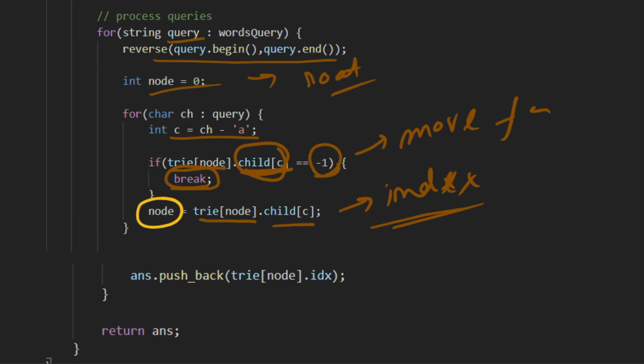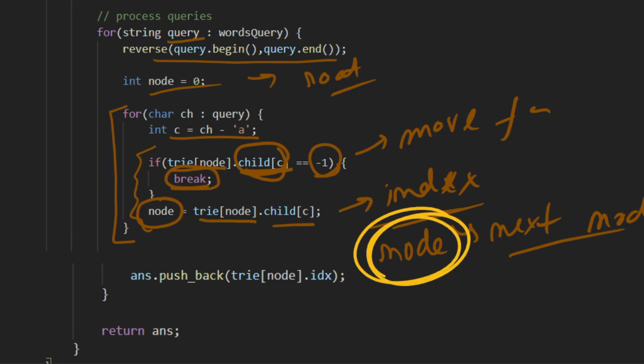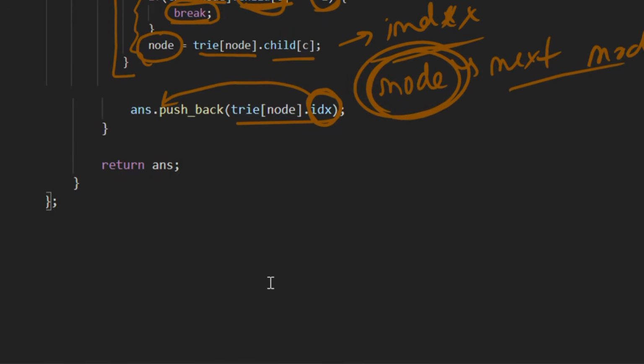Then we move to the next node, and again traverse until either our string is completely traversed, or we do not get a path. Once we have traversed the whole string, or we stop at some point, we get a valid node. Our answer will be trie of that valid node and the index value stored at that. So we push that index value in the answer array, right? And at the end we return our answer.